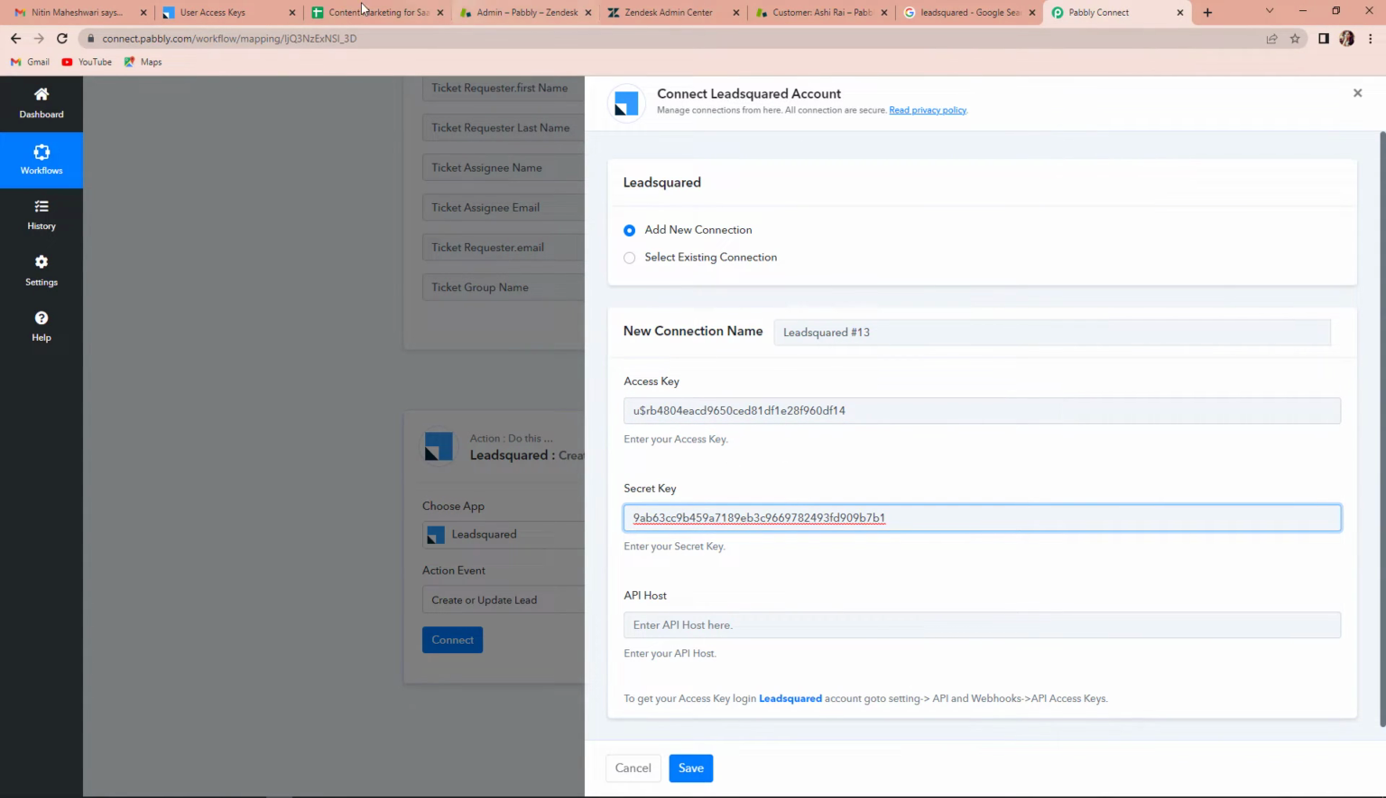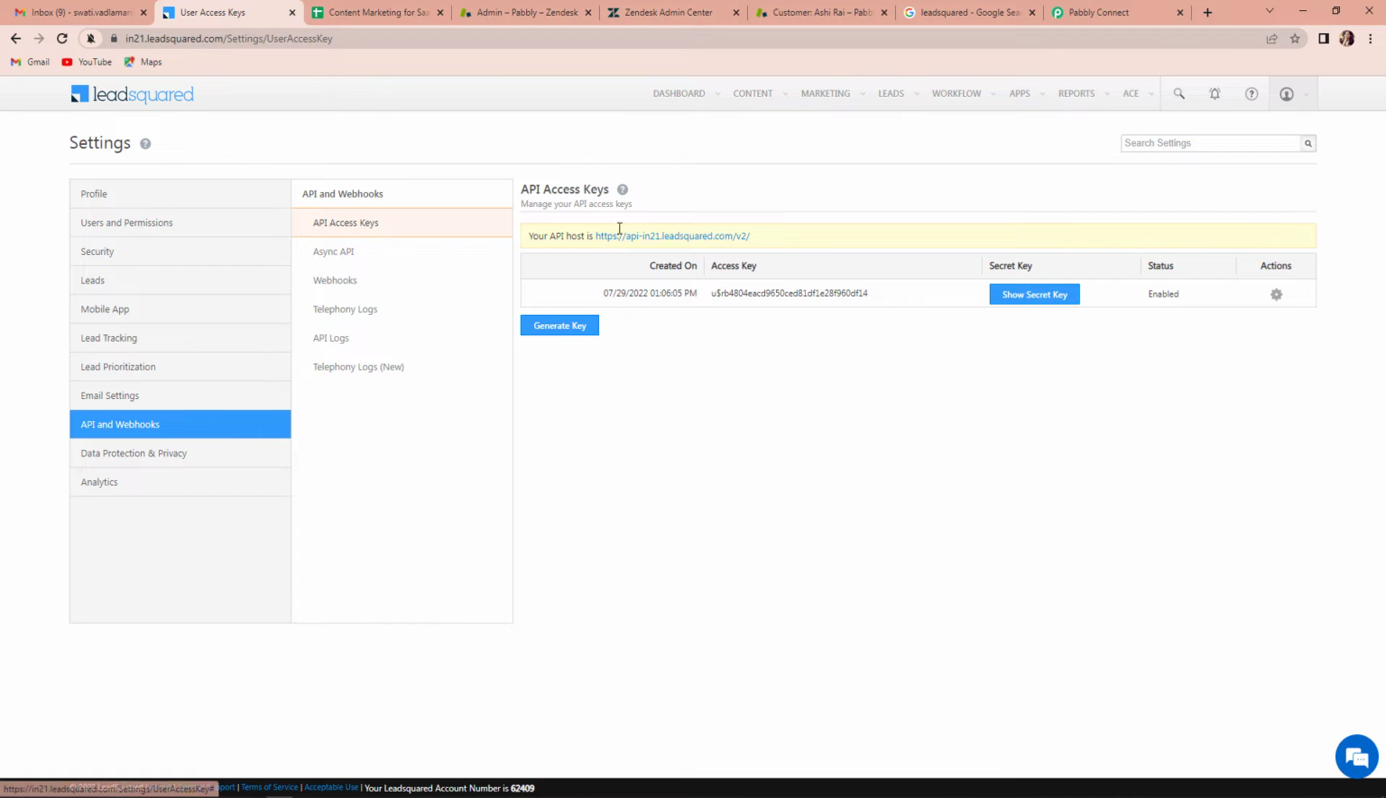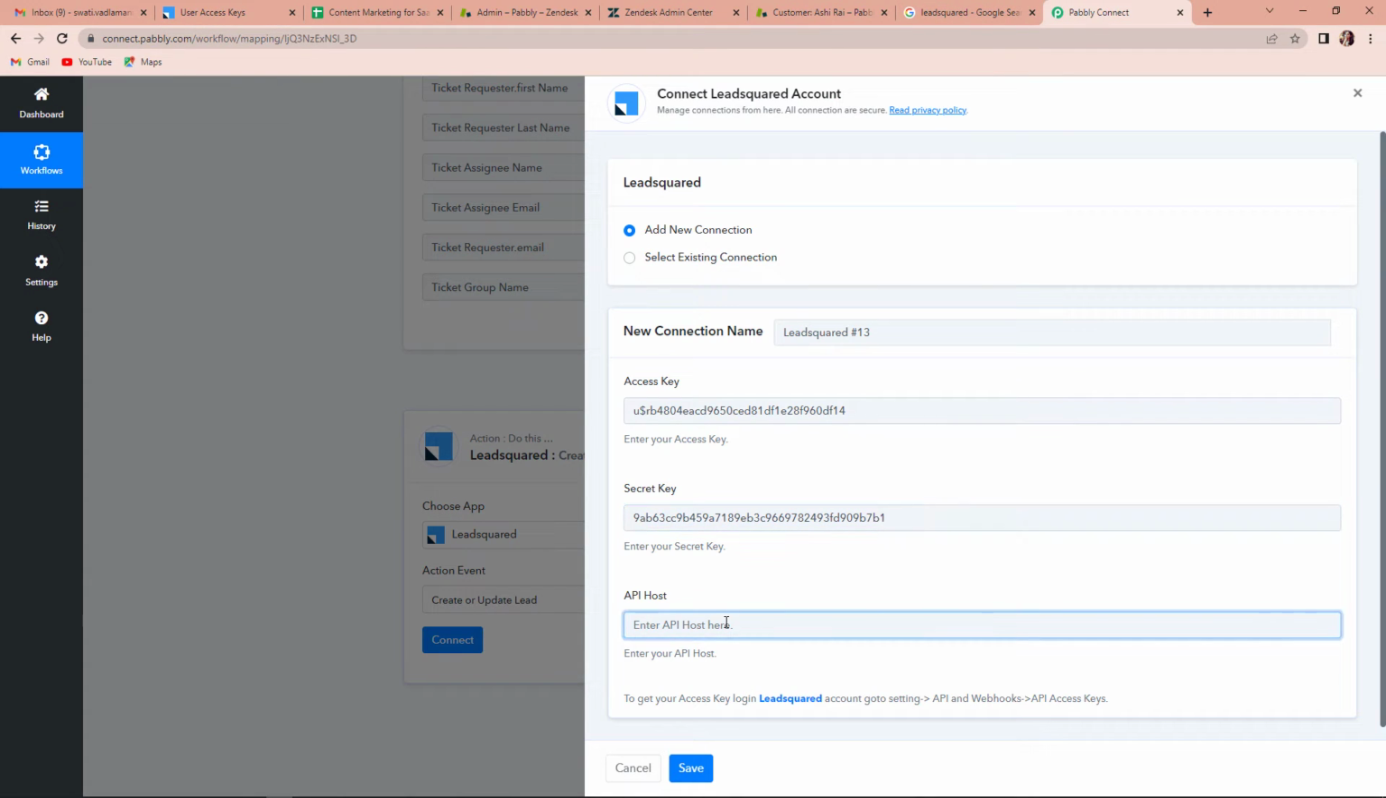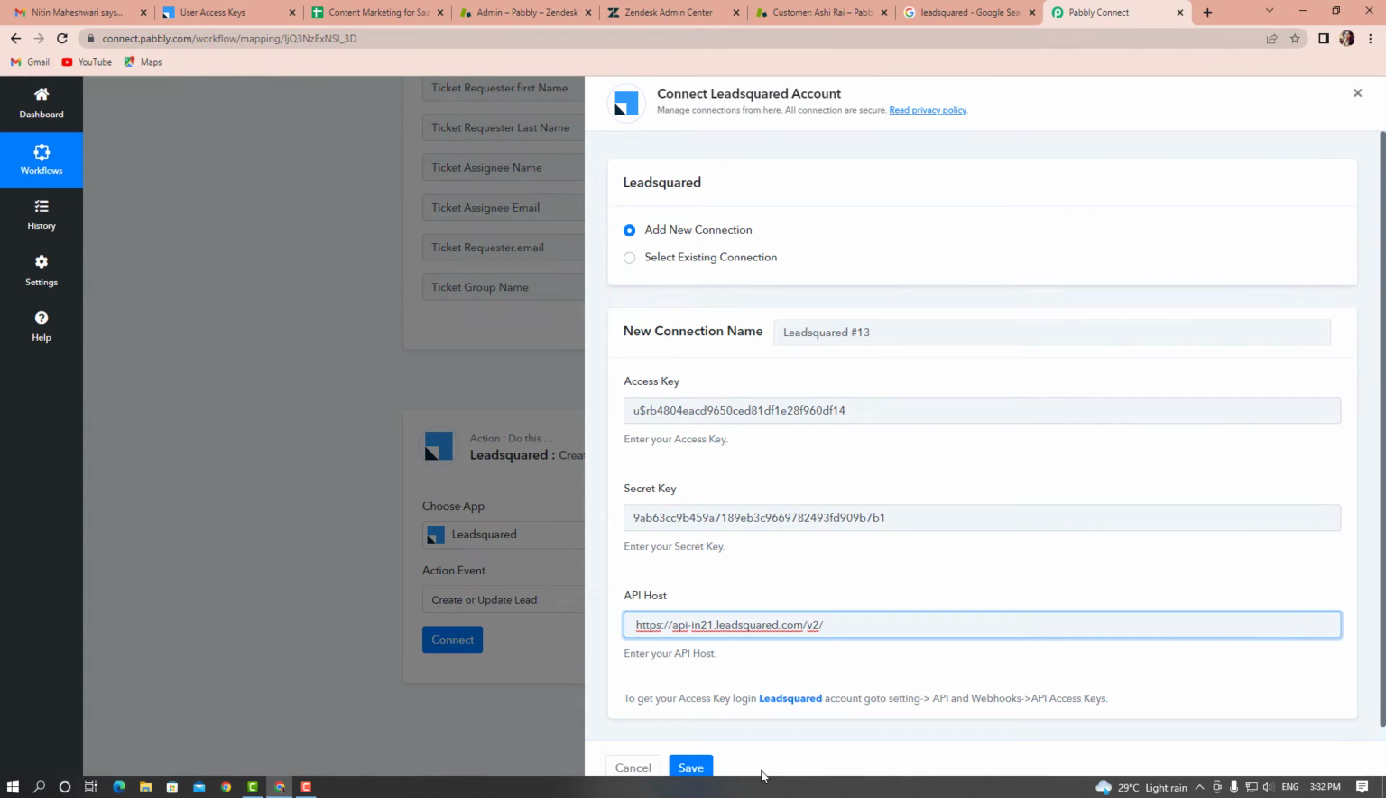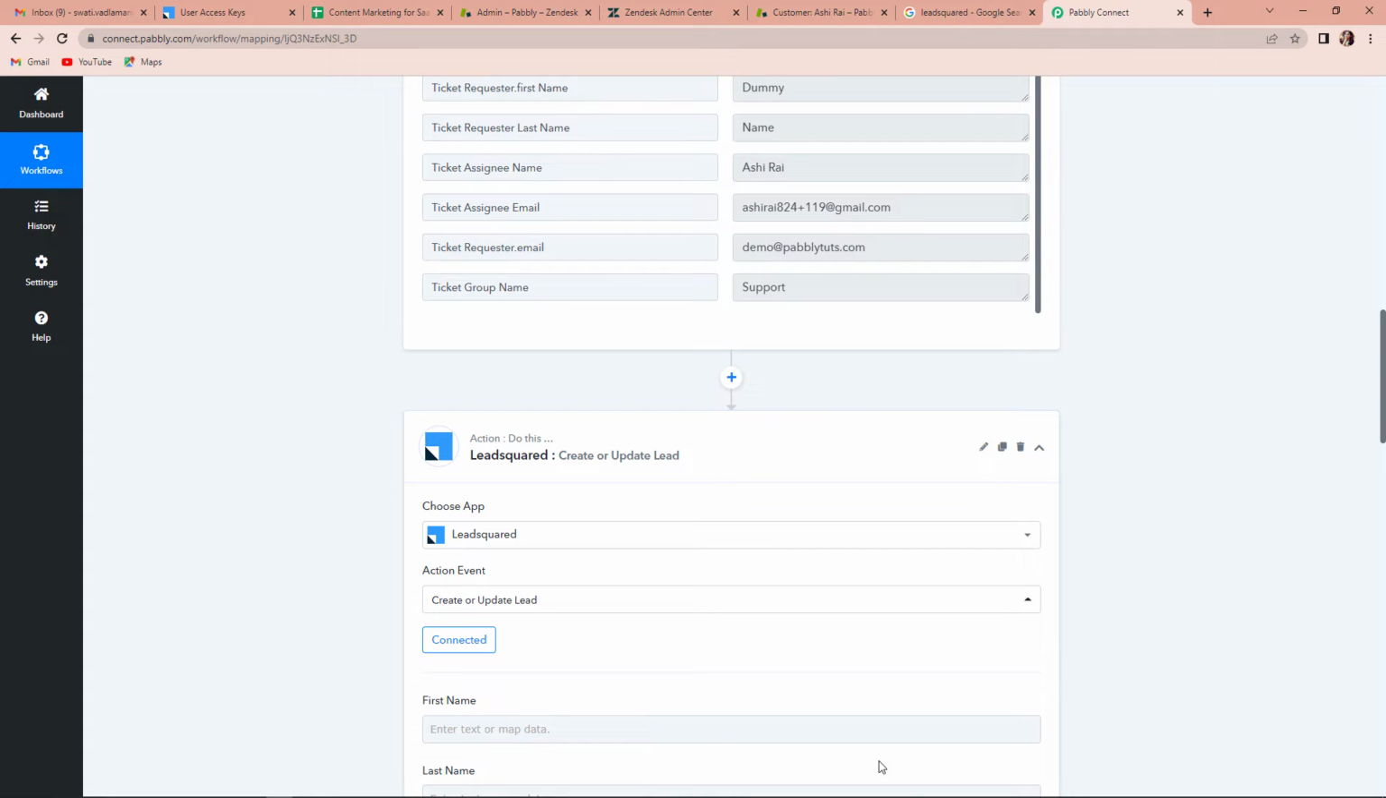So let's copy the secret key from here, go back to Pabbly Connect and enter the secret key. And then the API host. For this, I'm going to select this part, click copy, and then go back to Pabbly Connect and here enter this. So we have received all the three information, and now click on save. So here you can see that Pabbly Connect has successfully got connected with LeadSquared because it has received all the information which had been fed in LeadSquared.